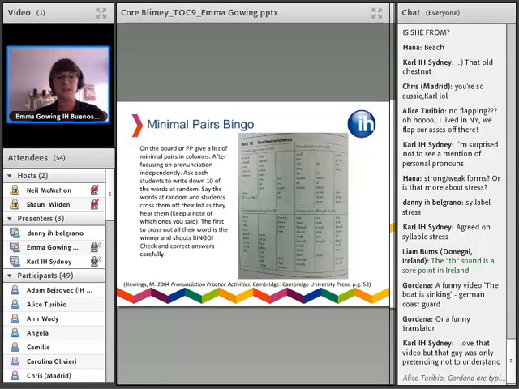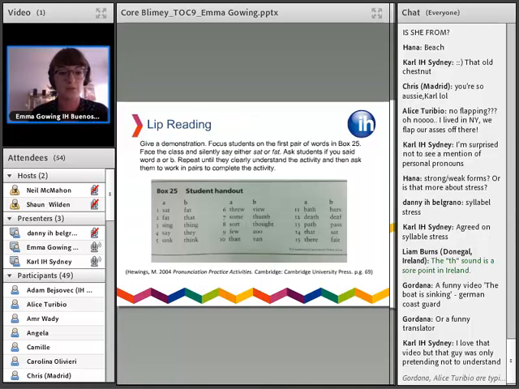And then, obviously, you need to get that student who gets bingo to say all their words out loud so you can check the pronunciation. And then they could go ahead and be the bingo caller from that point onwards, and it could go around the class and you could repeat over and over.